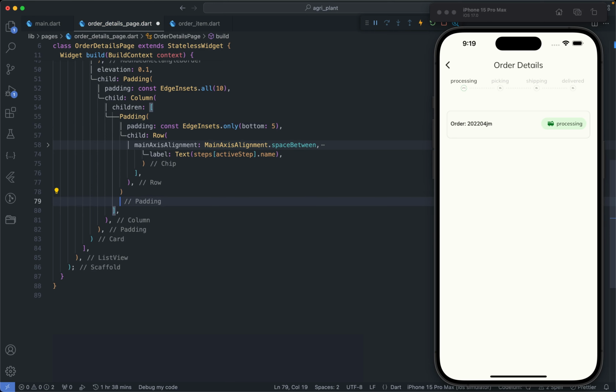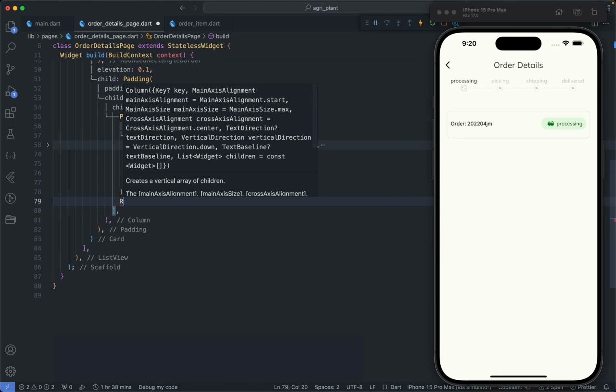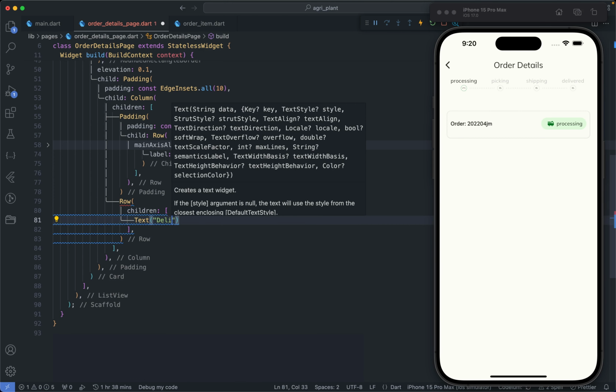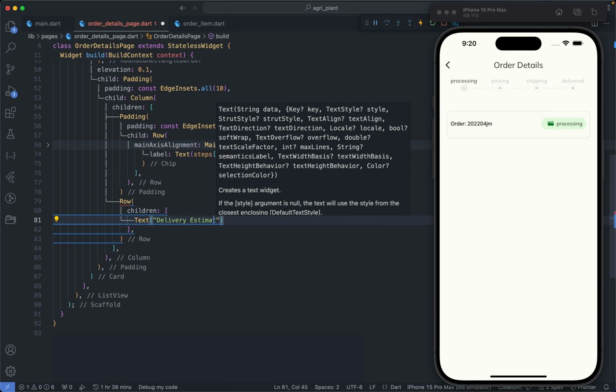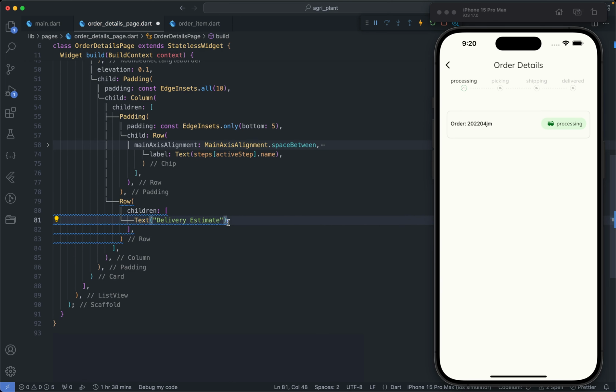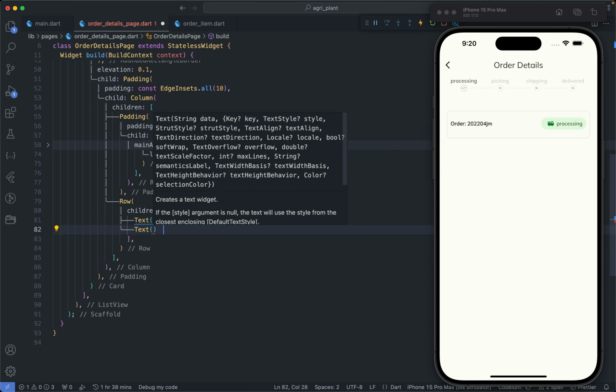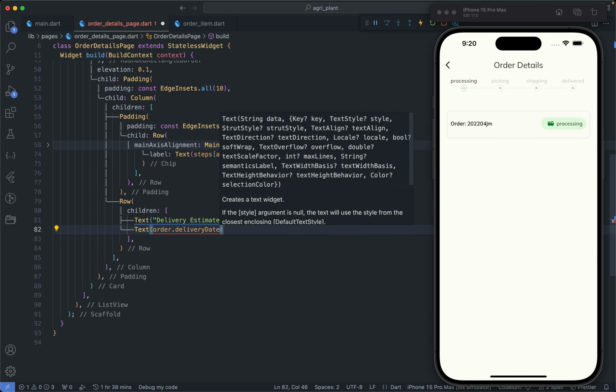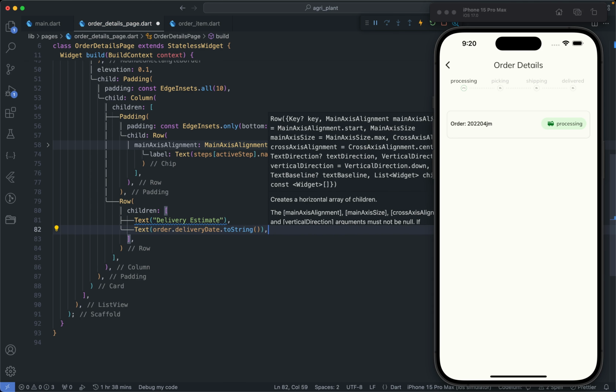And now we can put our delivery time here. The delivery time is going to be in a row, and we are going to have the text that says delivery estimate, and then we are going to have the actual delivery time there. So I have a text that says order.date and delivery date, right? And we can't just do toString. If we do toString over here, we're going to have this. So we want to format these days in a more readable form. The best way to do this is to create an extension on the DateTime class, right?